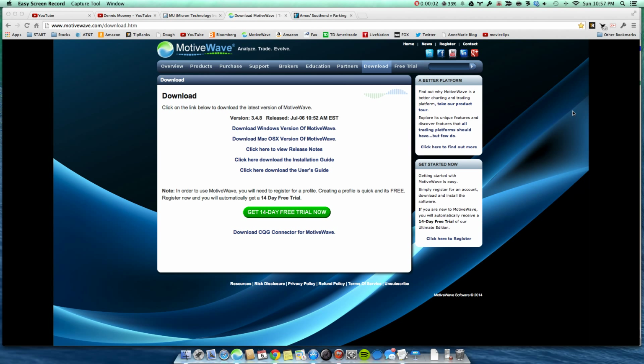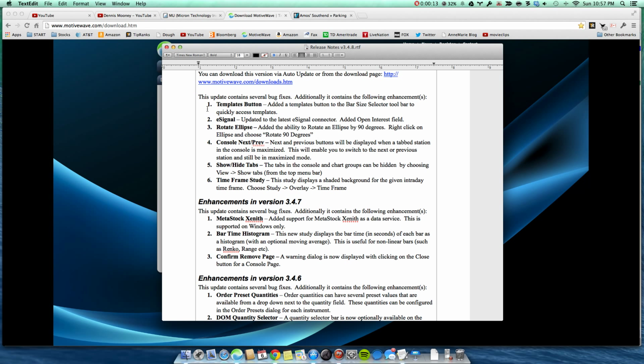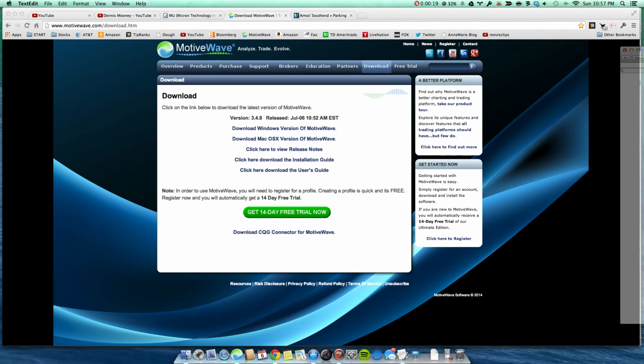Today is Sunday, July the 6th, and MotiveWave have released version 3.4.8, and I'd like to go through with you some of the new features you'll find in the release notes. We're going to talk about the templates button, and we'll talk about each of these things, and I'll bring them in at the appropriate time.